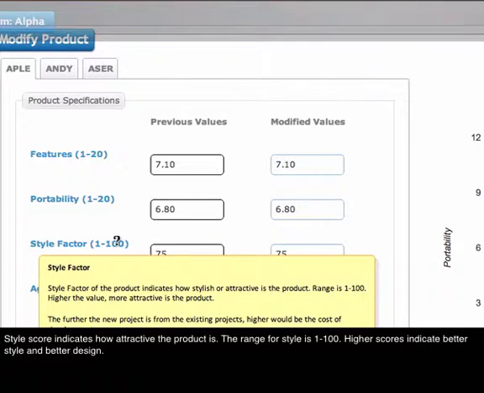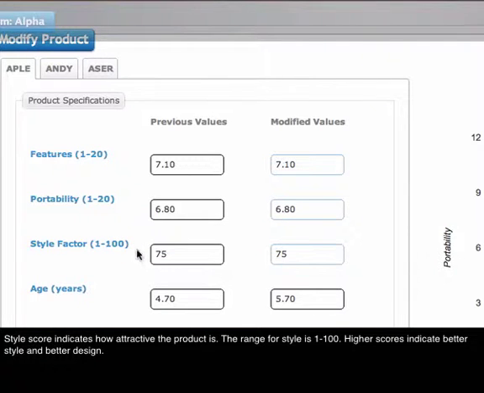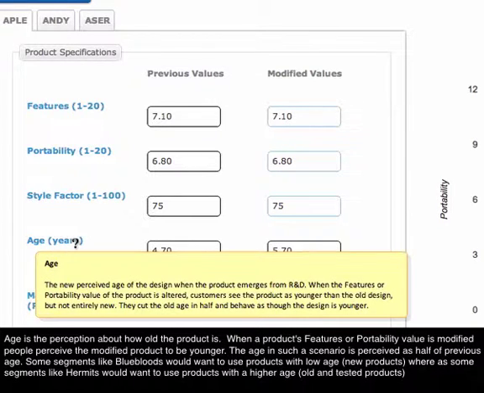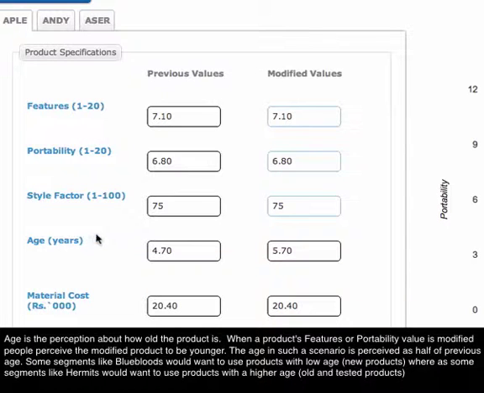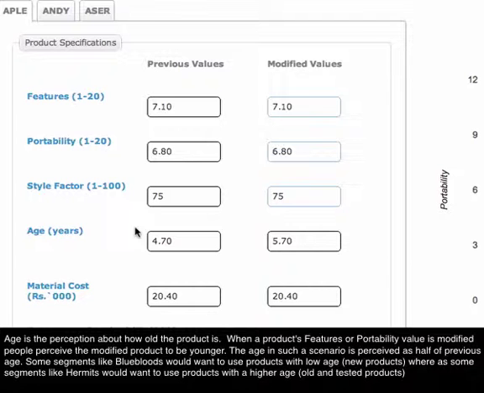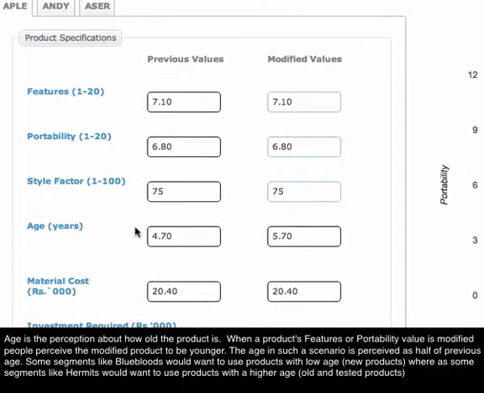Style score indicates how attractive the product is. The range for style is 1 to 100. Higher scores indicate better style and better design. Age is the perception about how old the product is. When a product's features or portability value is modified, people perceive the modified product to be younger. The age in such a scenario is perceived as half of the previous age.